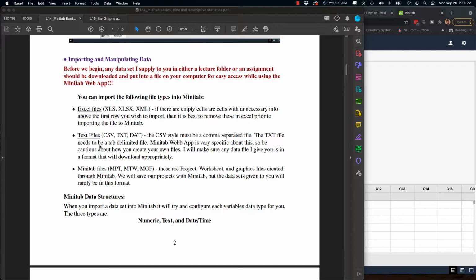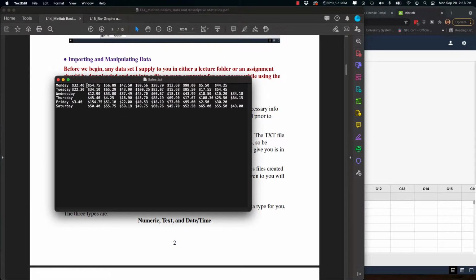Text files are either CSV, which stands for comma separated value files, or the .txt extension, which for Minitab needs to be very specifically a tab delimited file. And so your separations between each entry for each column in each row need to be tabbed spaces. For example, I can show you that real quick. We're going to be dealing with the sales.txt in example 2, and it's tab delimited, so the spaces between here, even though this doesn't look perfectly aligned, it will pull in perfectly into Minitab, but the spaces are actually tabbed spaces.